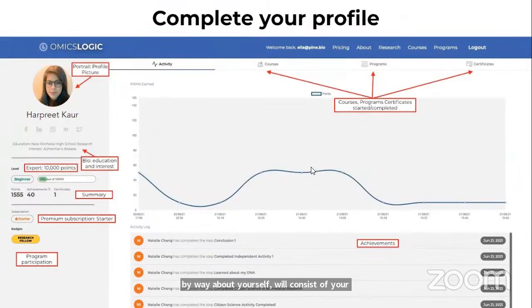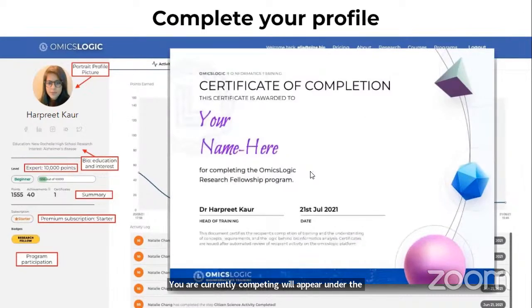The mentors can view your progress under the Activity tab. The courses you are currently completing will appear under the Courses tab. And finally, after the completion of your course, the certificates will appear under the Certificates tab. So with that, let us begin by signing up on the portal. I'm sharing the link in the chat box. Please click on the link and I'll walk you through the process behind signing up on the OmicsLogic Learn portal.